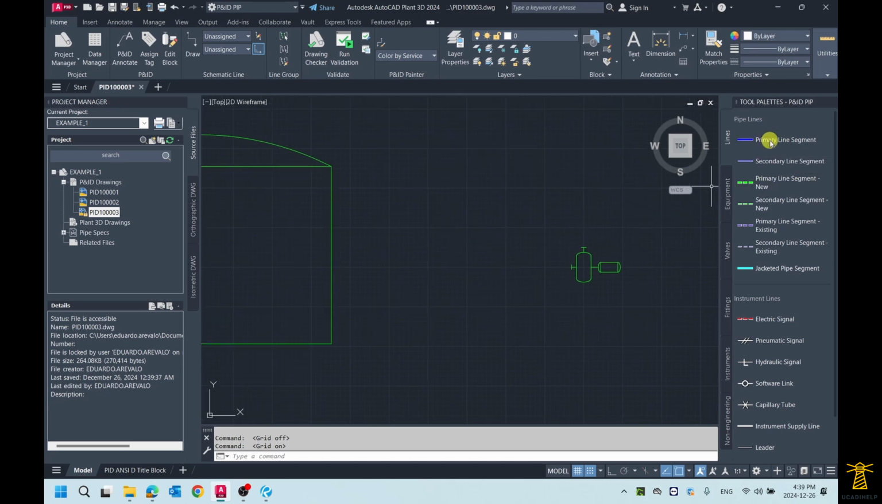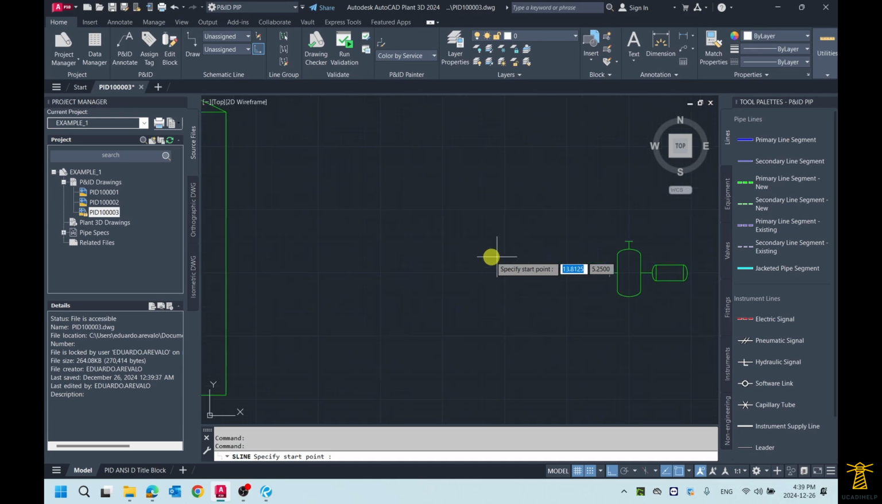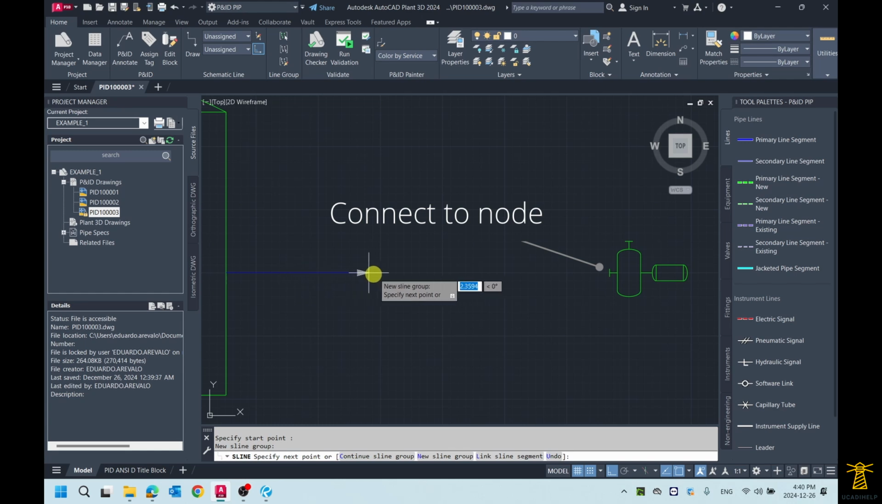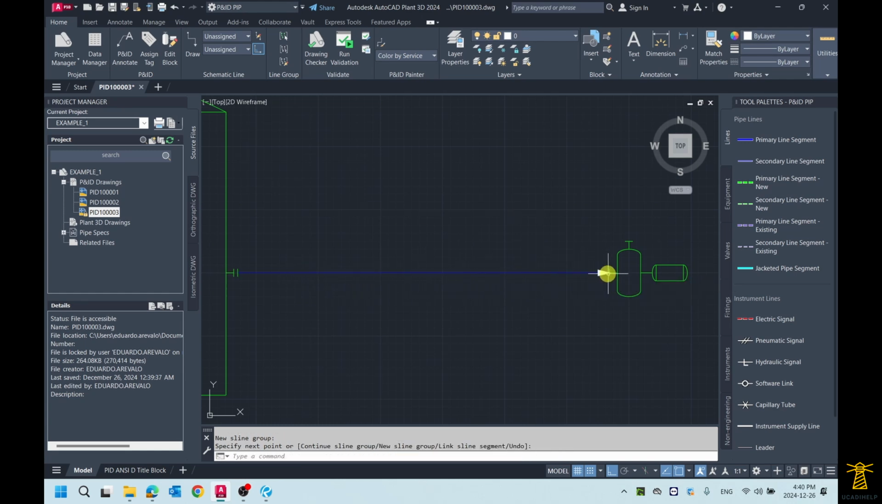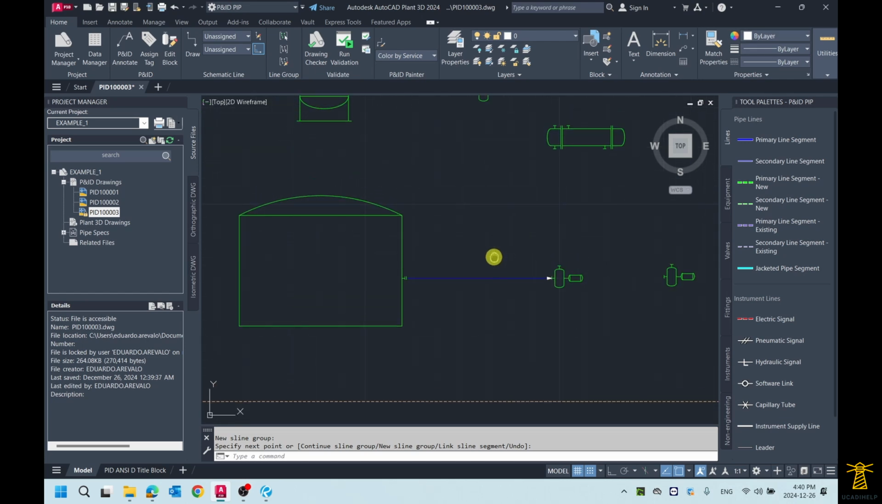So hit again the primary line segment, and now you're going to locate your cursor in the center of your pump, and you're going to move to the left. Now see the dotted line? That's your extension. So that's going to allow you to more or less nail the right position. Click on the item, on the storage tank, and then move to the right, excuse me. Move to the right and click. Perfect.